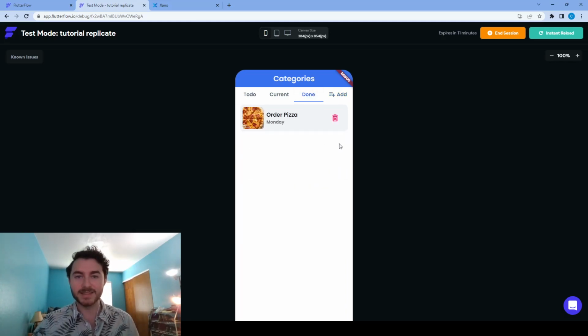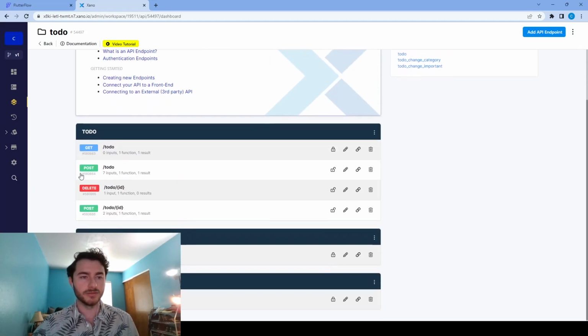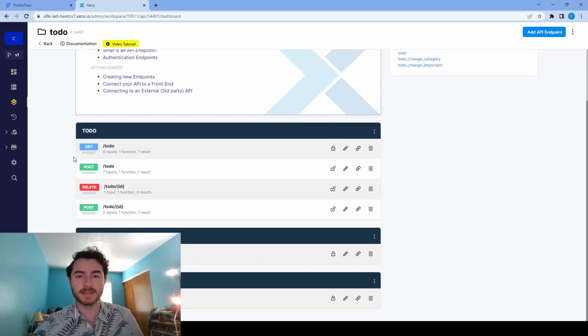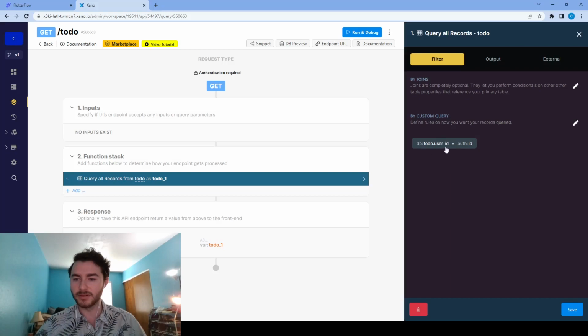So let's get started. All right, so the first thing I want to show you is our to-do APIs, and this is exactly from the template in the marketplace. I've just made a couple modifications, and we're only going to want to worry about these top three right here: post, get, and delete. And once you go into it, as we see, I have authentication, and I just have this custom query right here. To do user ID is equal to auth ID.